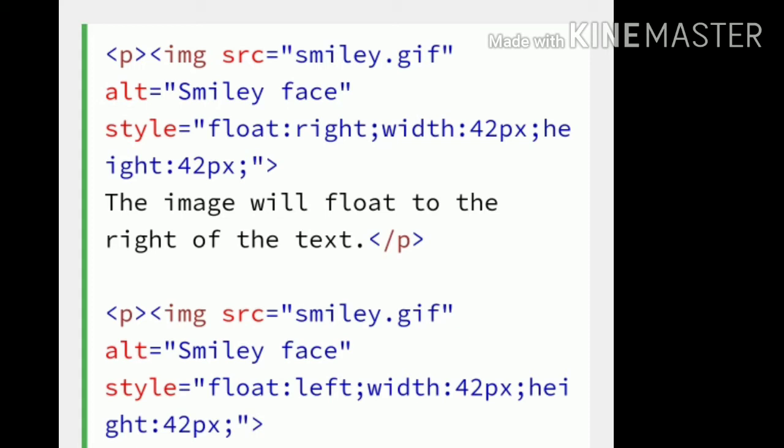This is a paragraph with a float image. The image is to be displayed on the right of the text. After the closing of a paragraph, then you can go for another paragraph, in case you want the image on the left side of the text.